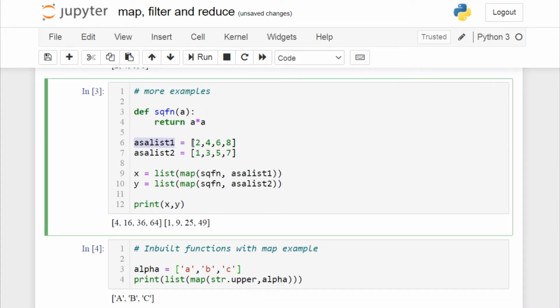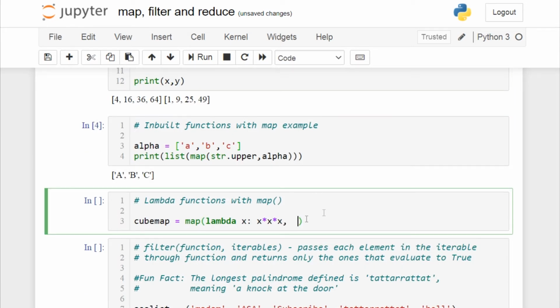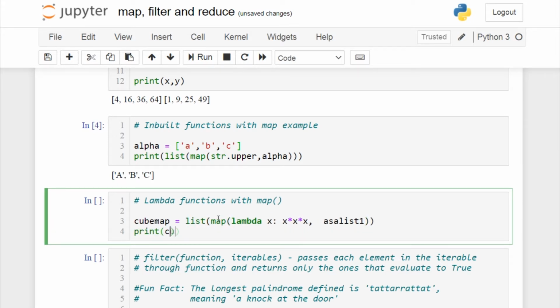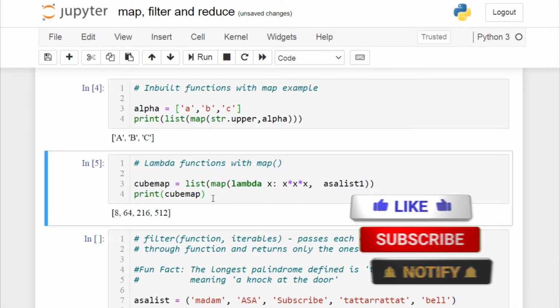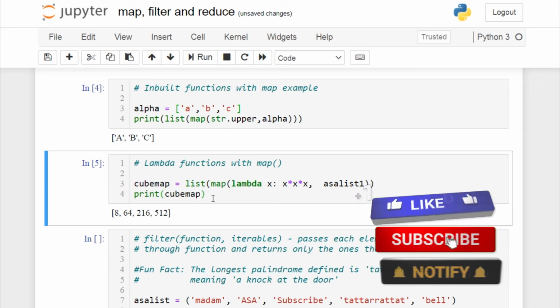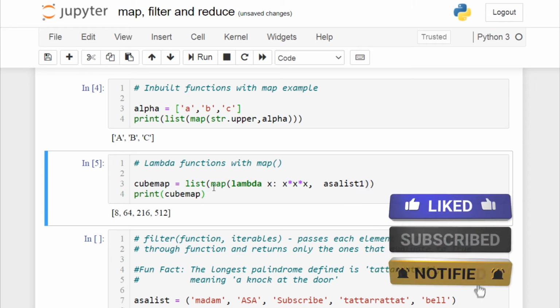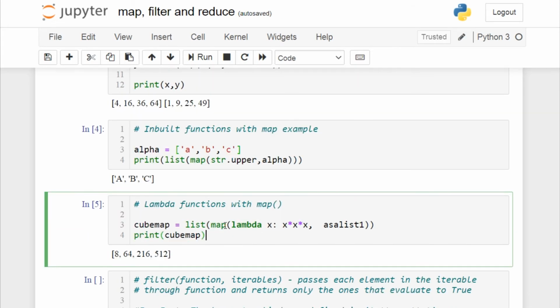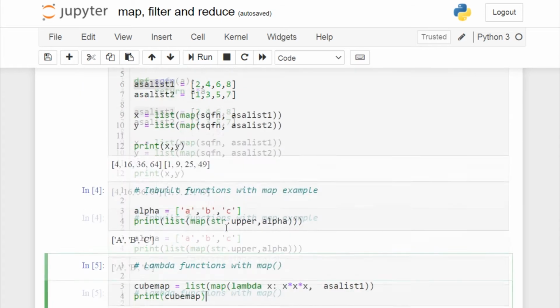I will use the ASA list 1 which contains the even numbers. So I will use ASA list as my second argument. And do note that I have to convert it to a list. So let's print the above object cube map. And hence in a single line we are able to fetch the cube of numbers for a complete list using map and lambda functions. So this is how map in Python works.